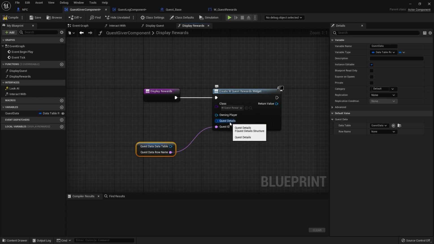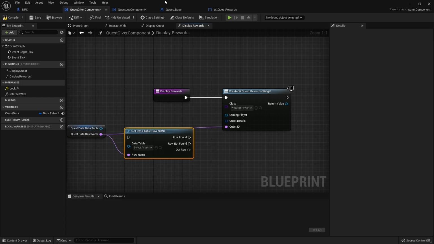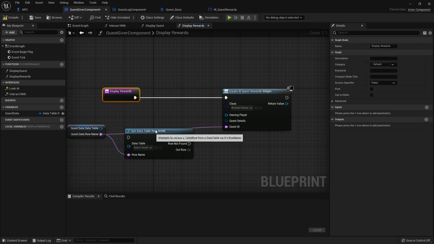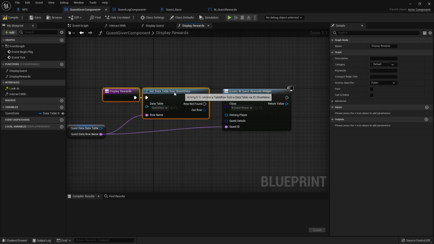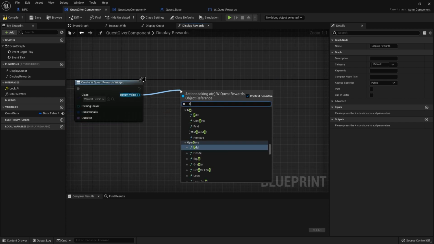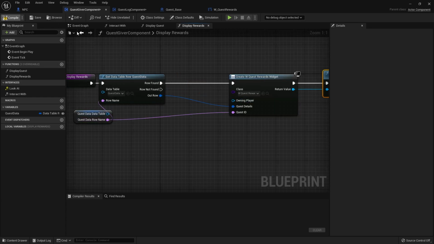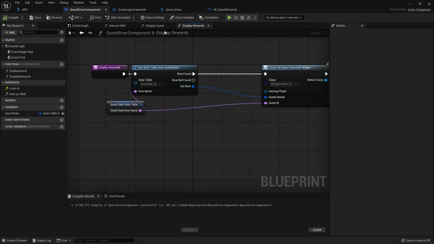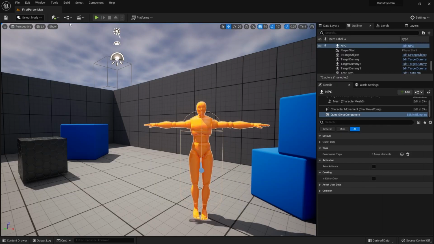Do we need the quest details? Probably. Get data table row. Quest data. I'll go into there. And then we're going to add to viewport. So that'll display the rewards. That will bring up the quest rewards screen here, and it will turn in the quest when we click on the button here. So let's test that out.